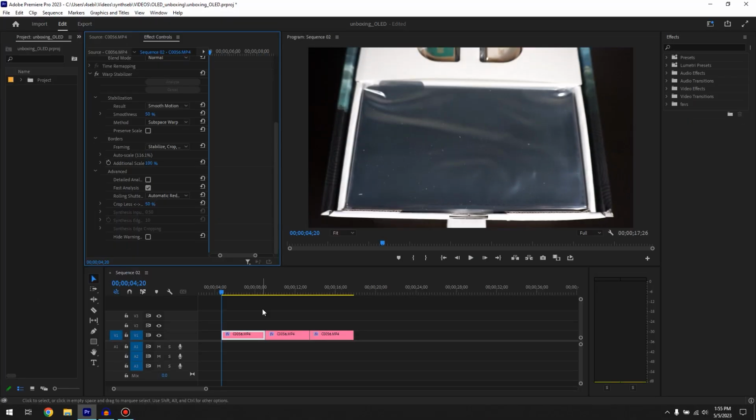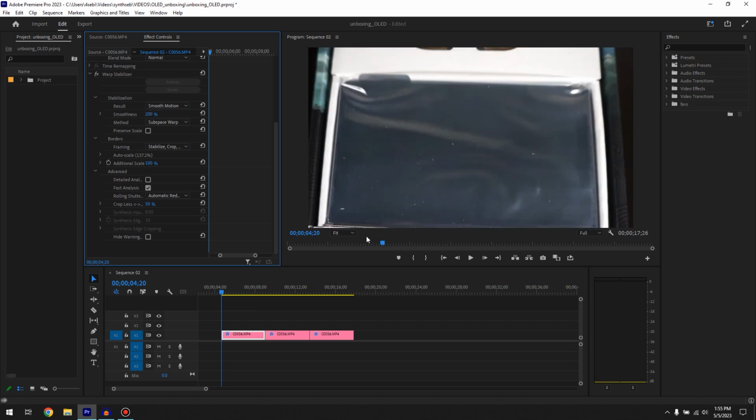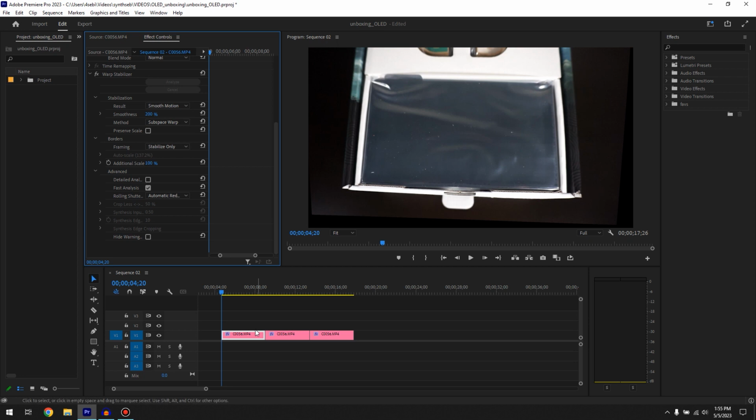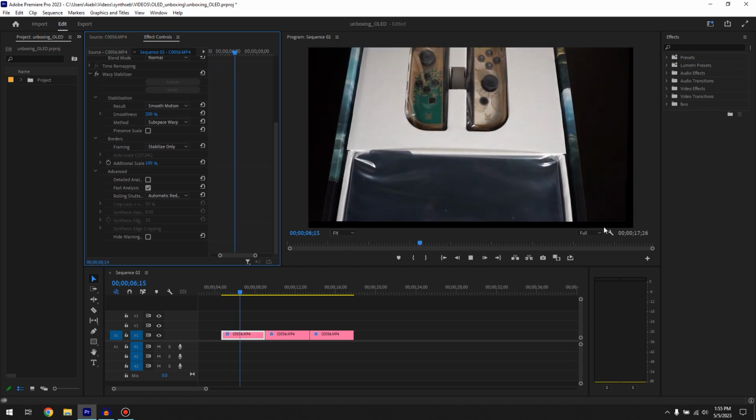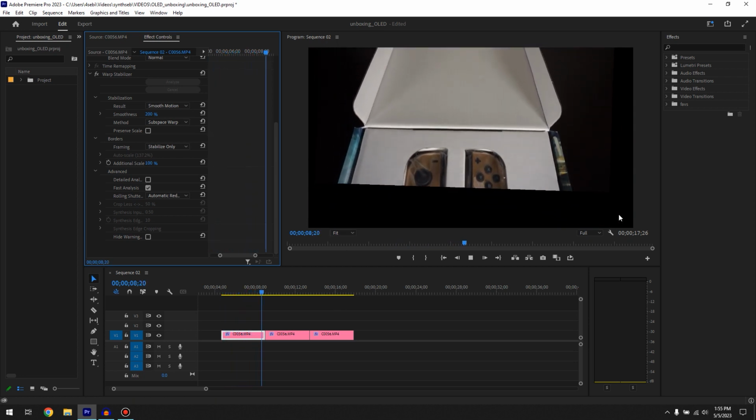Now in terms of the smoothness, you'll notice that the default is at 50%. So now if I click on that and I put something like 200, it'll stabilize, and first you'll notice that it's scaled in way more than before. Now what happens if I do stabilize only, you'll see that if I play it out, you'll see the borders of the video, how it's kind of smoothing it out in real time.